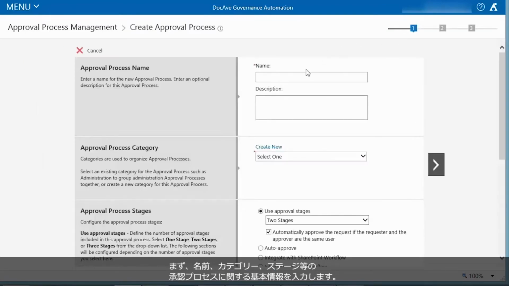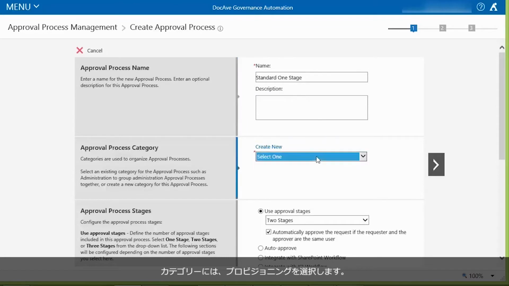First step is to fill out the basic approval process information such as name, category, and stages. Let's call this approval process Standard 1 Stage. In the category selection, let's select Provisioning.